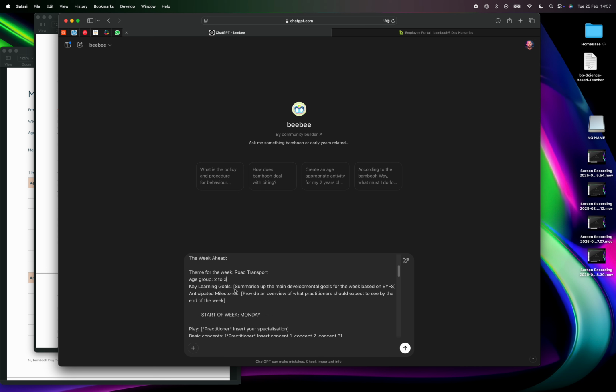Learning goals. As you can see, there's no practitioner in this little box. This is now a query or a question or an instruction for beebee, to summarize the development goals for the week based on EYFS. You don't touch that, you leave that in the brackets. And then anticipated milestones, again, there's no practitioner prompt before that, you just leave it as is. That is an instruction to beebee.